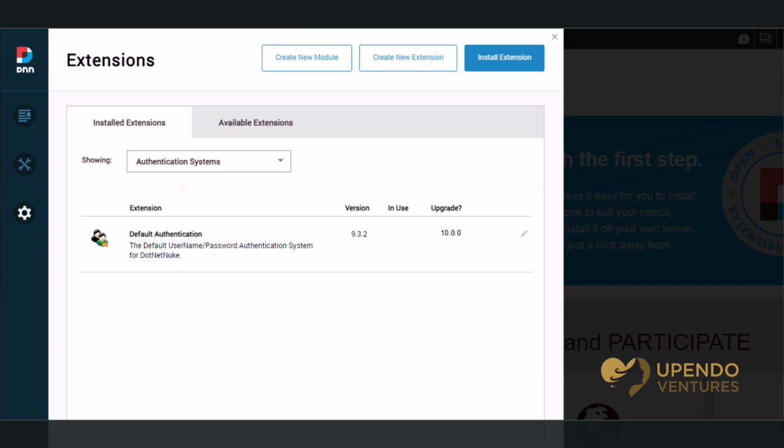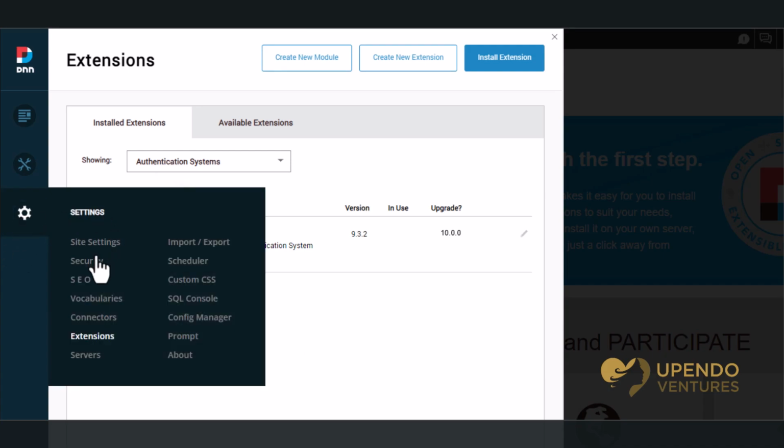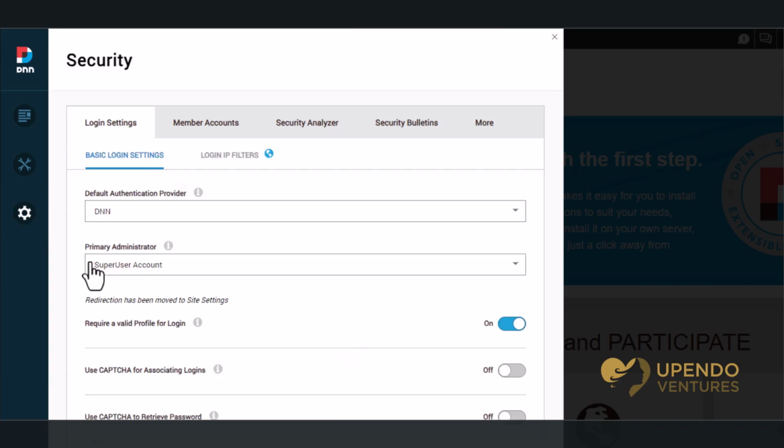Now the second place to look is to see which one might be set as the default. So now we can go to the Security tab in that same menu, and the very first thing that you see is the default authentication provider, and if it's anything other than DNN, now you know which one to match it up with and how to figure out who it is.